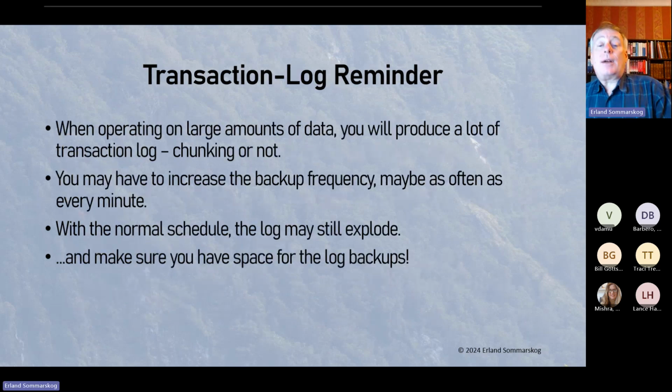Now, I'd like to remind you about the transaction log, because even if you split up the work in chunks, the transaction log may still explode if you don't back it up frequently enough. Normally, you may only back up the log every 15 or 30 minutes. And that could be too seldom when you're doing these large operations. So you might have to increase the backup frequency to, let's say, every minute.